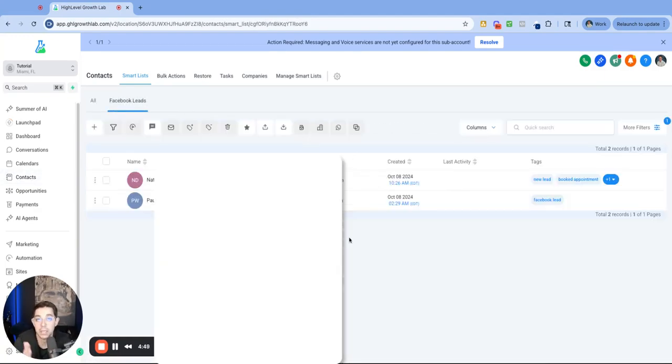Now this only works because everybody's getting tagged appropriately when they come in from Facebook. That's another thing I cover in another video. Let's say you have a Facebook lead form or a landing page with a form that collects information, but the only traffic you're sending to that landing page is Facebook. We want to make sure we're tagging those people immediately as Facebook lead, so we can see them on this list.